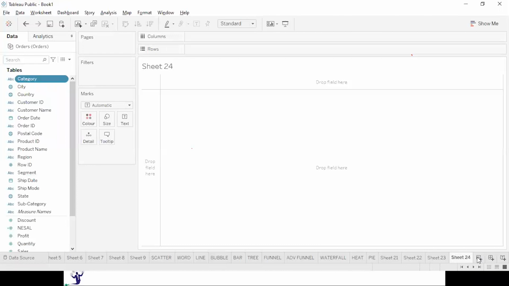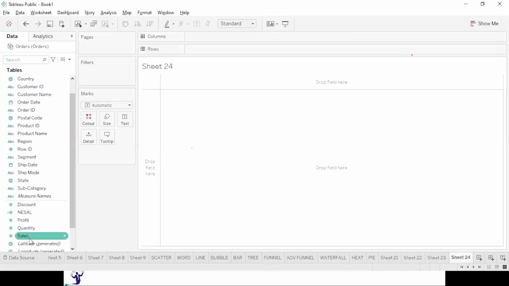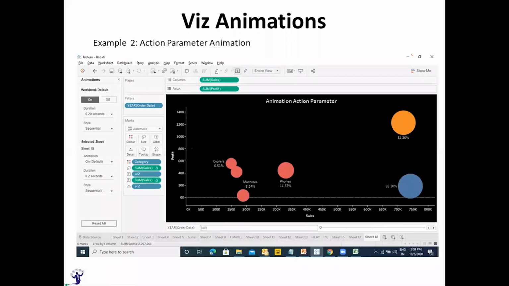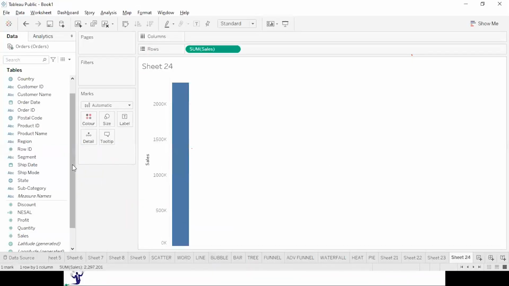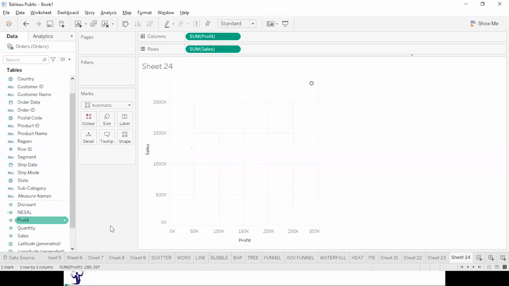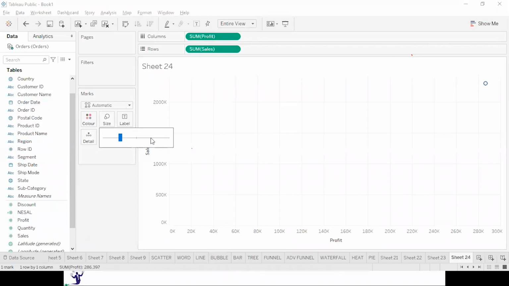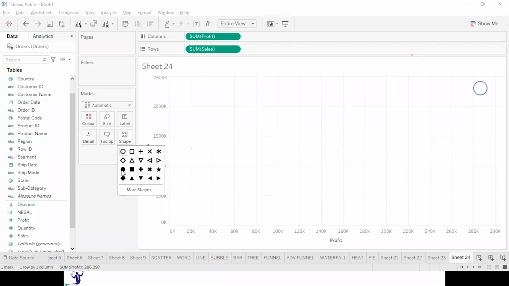I think yesterday we talked about a parameter, so let's take one example. I would like to take the sales and the profit. Sales and the profit, we are getting a scatter chart over here. Let's make it an entire view, increase the size of the bubbles, and change to a different shape.